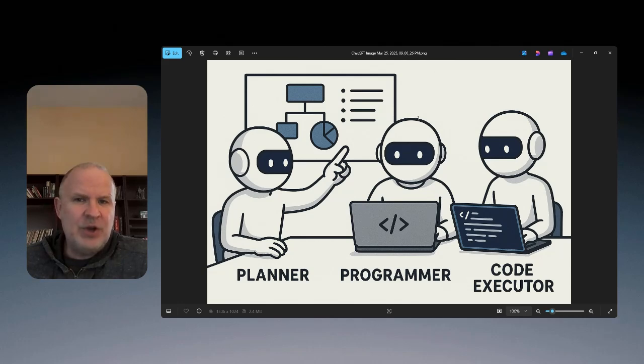And finally, we have the code executor agent. This agent executes the generated code and compiles the outputs into a comprehensive report. In a moment, we'll go over to the code to take a closer look. But first, let's examine the survey data.